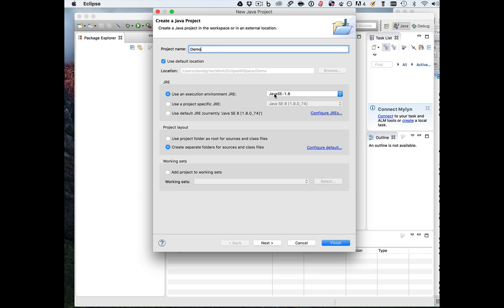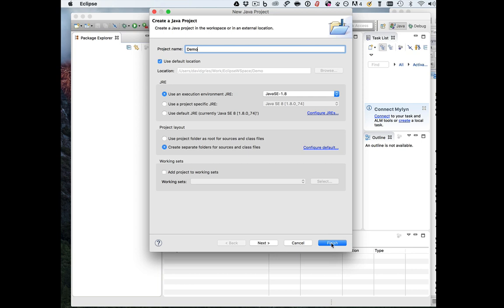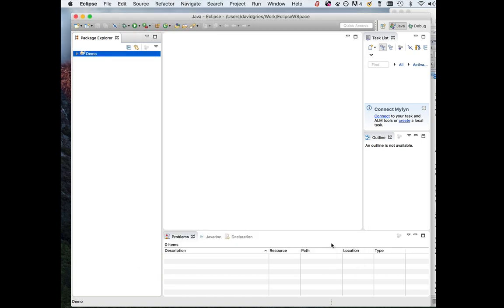You should use Execution Environment Java SE 1.8, and we suggest having separate folders for the source files and the class files. More on that later, and then click Finish. You see the project in the Explorer pane. Click the right arrow to the left of the name, and you can see that that project contains a directory src for source and a library.